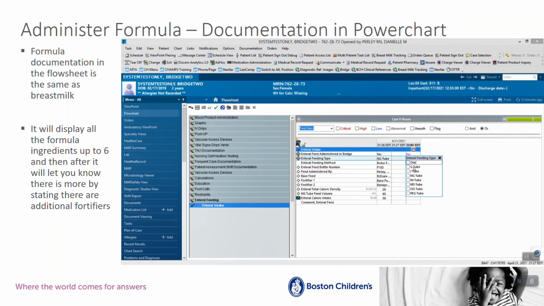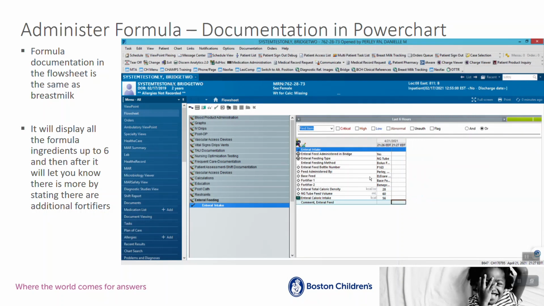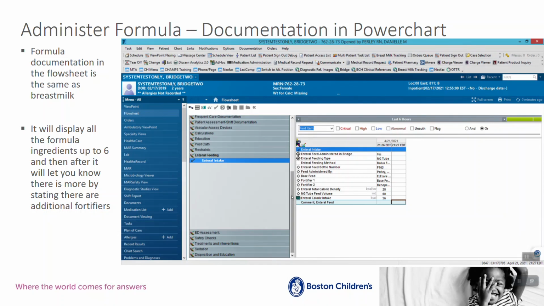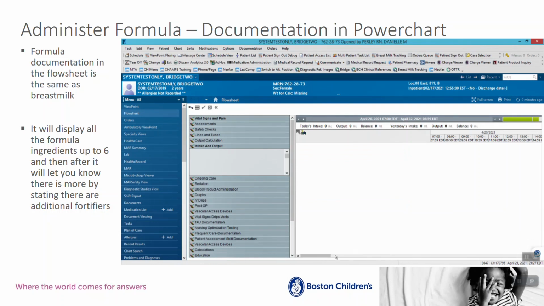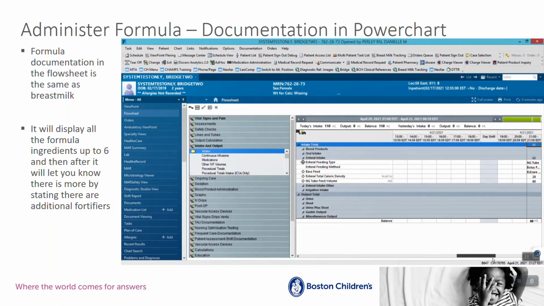If I double click on the field, all of the formula information will carry forward. I just need to enter a few fields. The enteral caloric density should carry forward for you. Enter your feed. This time we felt a little nauseous, so we brought the rate down. The caloric intake is calculated again. If you go to the intake and output section, you will also see that all of the volumes have been brought into this flow sheet, and I don't need to document anything else here.